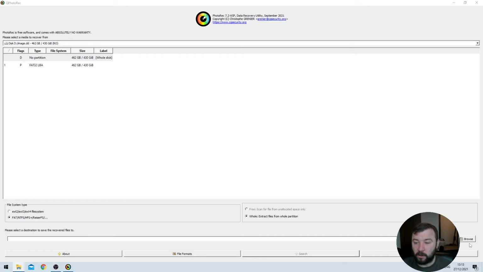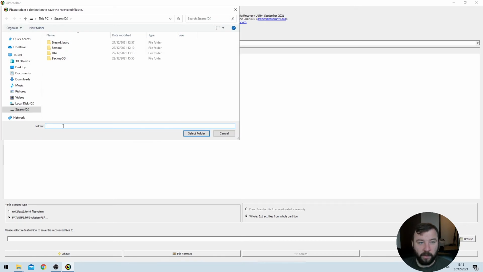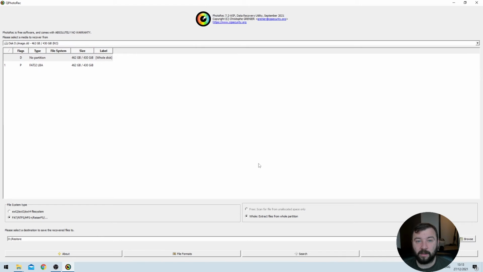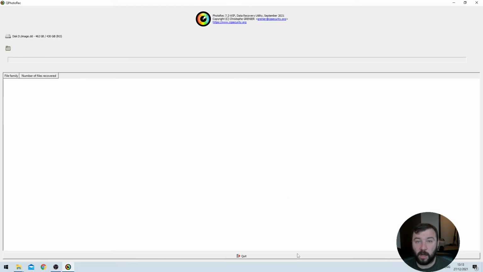So as I said here, we're just going to select the browse option on the bottom right, and we can select a destination directory. Again, it should be different from your source directory, but because I'm reading from an image here, I'm okay with putting it back on the D drive. In fact, I've got a folder here directly for it. It's going to be the restore folder. I want to select that folder. And then at the very bottom here, I'm just going to hit the search option.